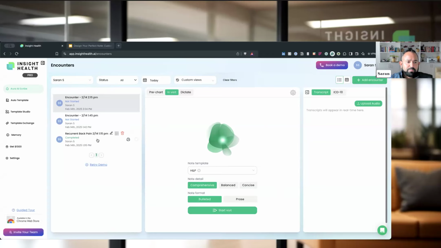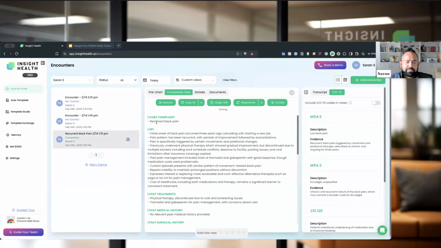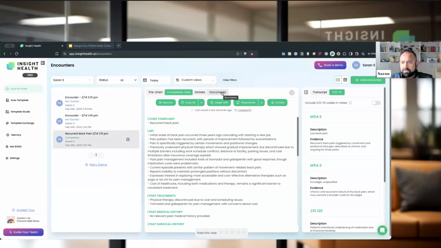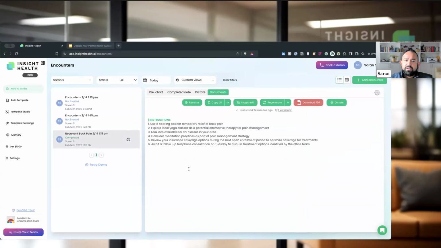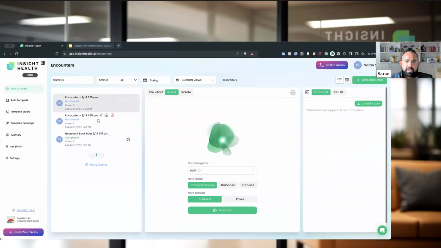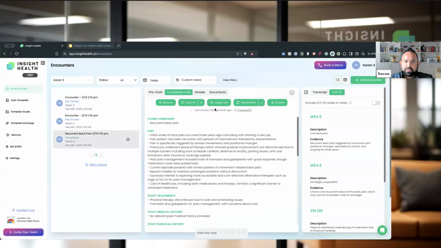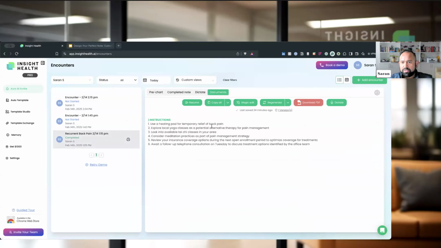So there is one more screen, which is after a note is generated. It used to be called after visit, but we just renamed it to documents because it can support multiple documents. And one of those documents is an after visit summary. Once a note is generated, you will see in the document sections an option to generate a note, and you can select after visit. And when you click generate, the after visit instructions are usually generated.